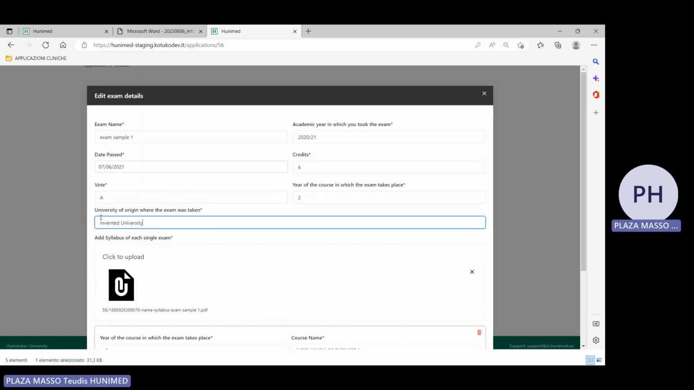Why this question? University of origin where the exam was taken. This one is an invented university for sure, it is a sample, but in some cases the students have taken exams in different universities. So if you have taken all the exams in the same university, here you will repeat for all the exams your current university. But if you maybe have had a previous experience in another university, you can also add the exams you have taken in different places. Okay.